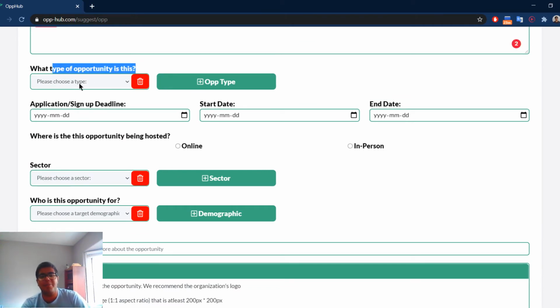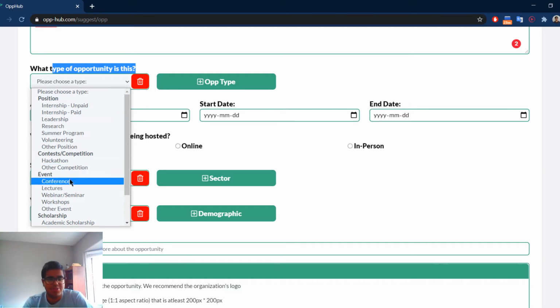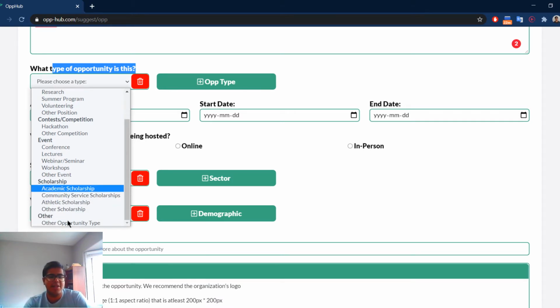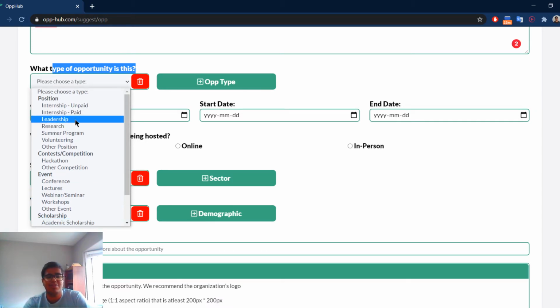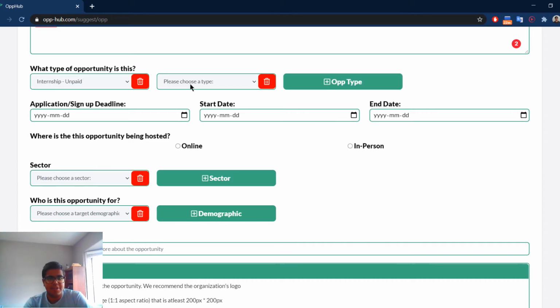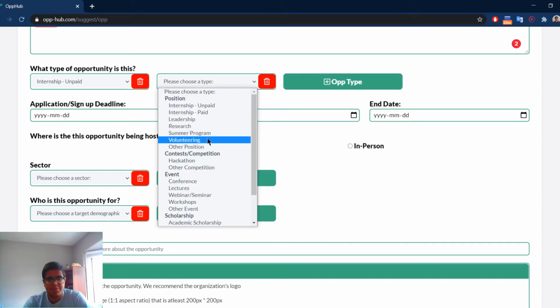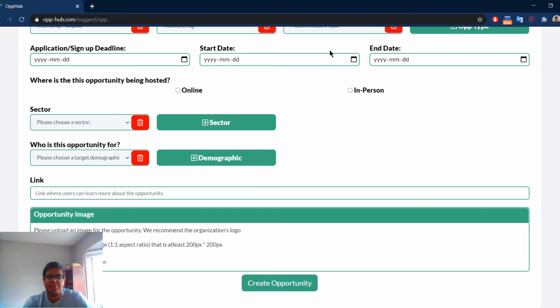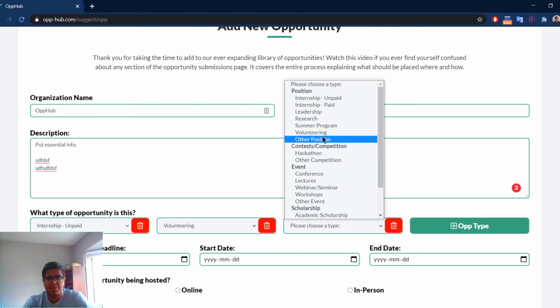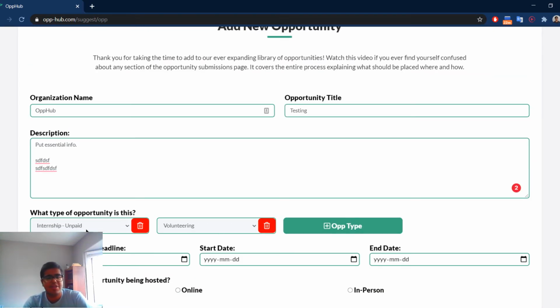From here, we move on to what type of opportunity. This is referring to an op type. Here we can choose from a variety of different categories: position, contest competitions, events, scholarship, as well as an other opportunity type. For OpHub, let's say we are trying to get some sort of ambassador program running. Then we would probably say a position, an unpaid internship type position, and we could specify another one, maybe a volunteer type position.